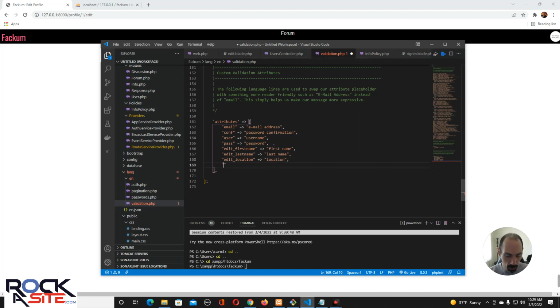If you're going to just keep using the framework's base form validation, you might as well just keep using the same names. The IDs you kind of want to change. Names don't really matter. Edit pic. We'll say profile picture.